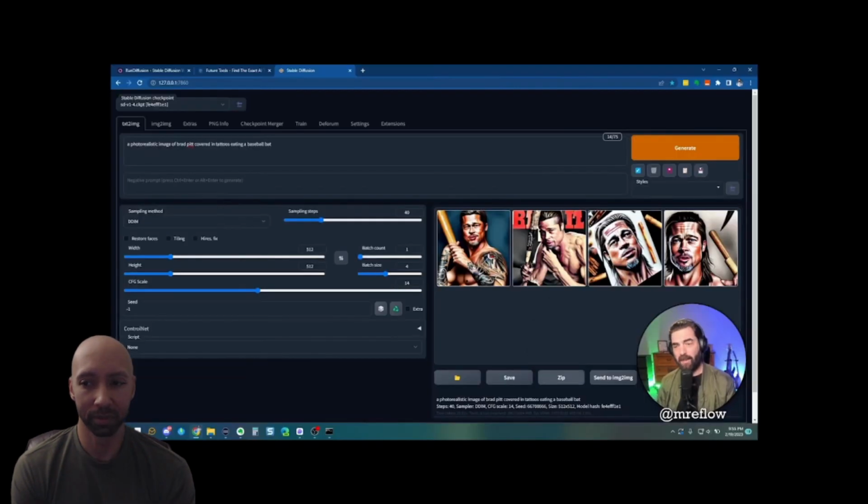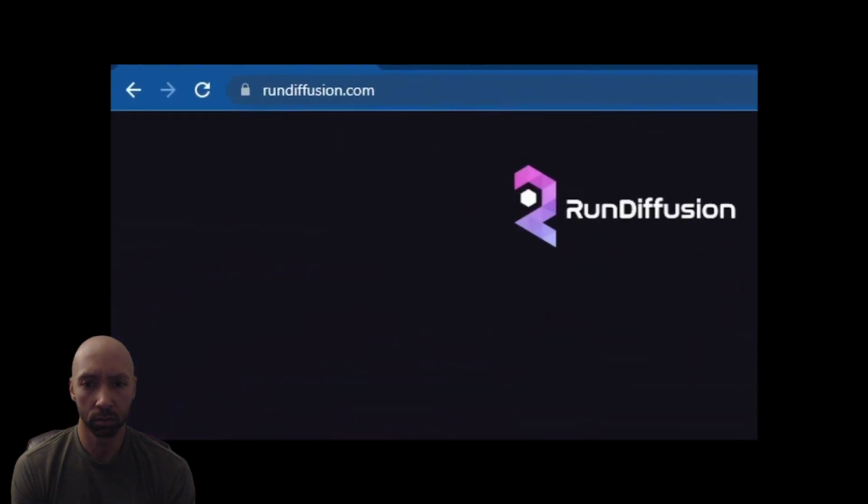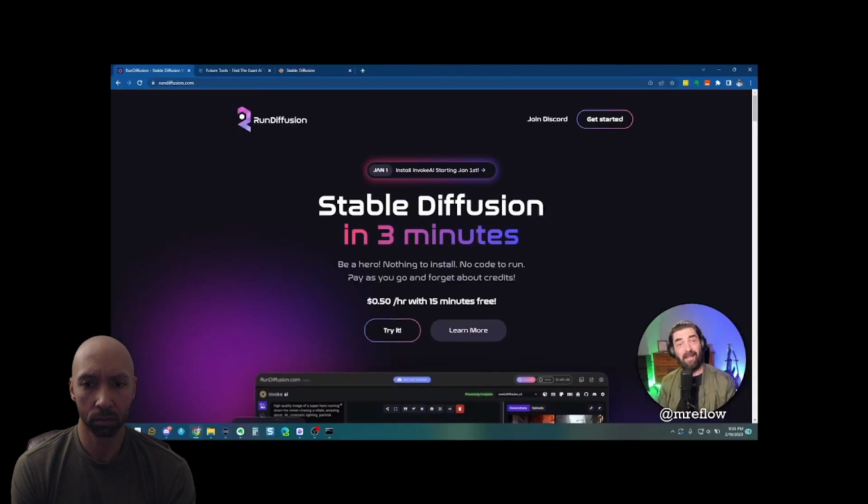Now, I did mention that if you don't have a PC or you don't have a strong enough GPU to run Stable Diffusion locally, I do have an alternative that's really, really awesome. It's called Run Diffusion, and you can find it over at rundiffusion.com. Now, this isn't a free option, but it only costs 50 cents per hour. And you get to run 15 minutes for free the first time you mess with it.